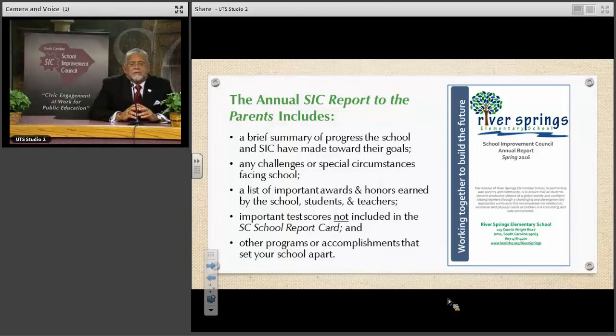Most reports to the parents include the following elements: a brief summary of school and SIC progress toward their goals, a brief explanation of any challenges or special circumstances facing the school, a list of important awards and honors earned by the school, its students, or its faculty, a summary of important test scores not already included in the South Carolina School Report Card, and a recognition of other programs or accomplishments that set your school apart from the rest.